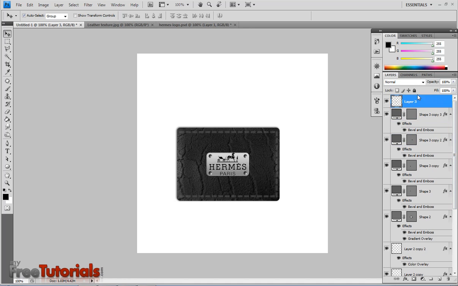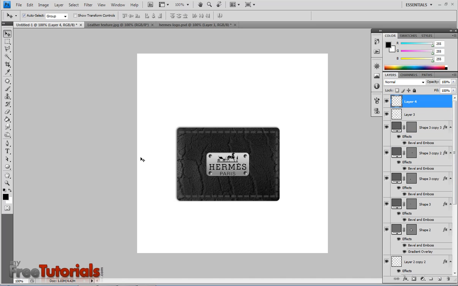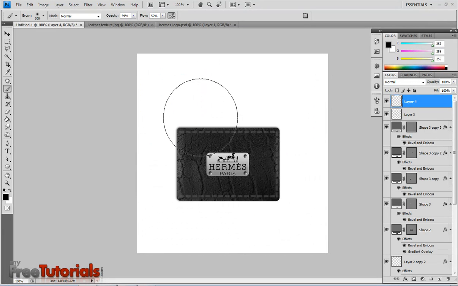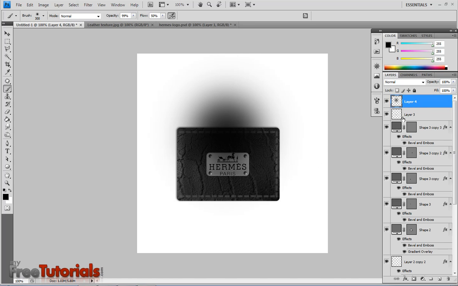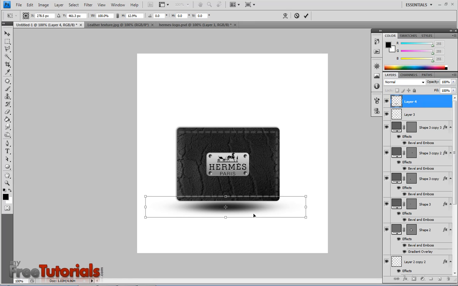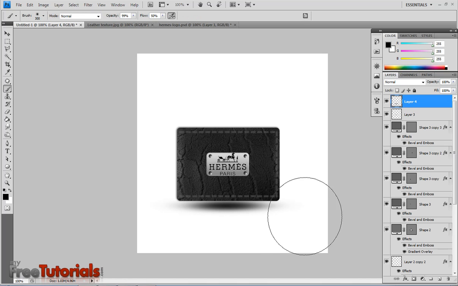Now make a new layer. Now I'm going to add a shadow here. Make a new layer. Now with the brush tool, using a brush size of 300. Okay, I'm going with the black color. I'm going to add it here with one click, double click. Now Control T to transform that layer. Okay, and enter.